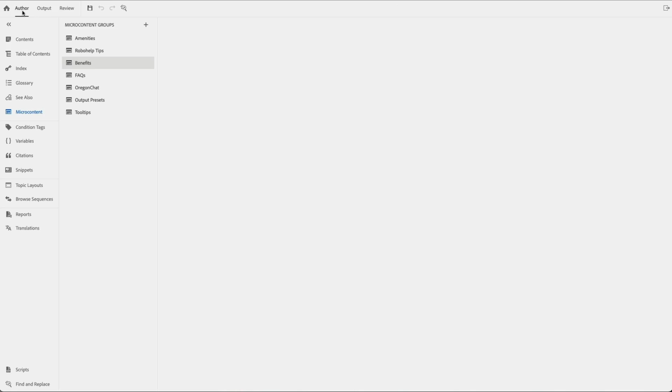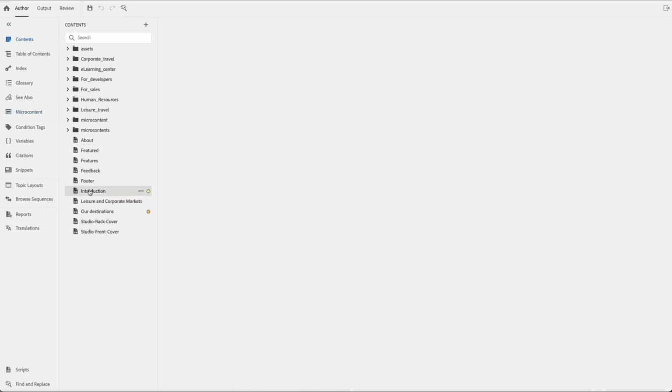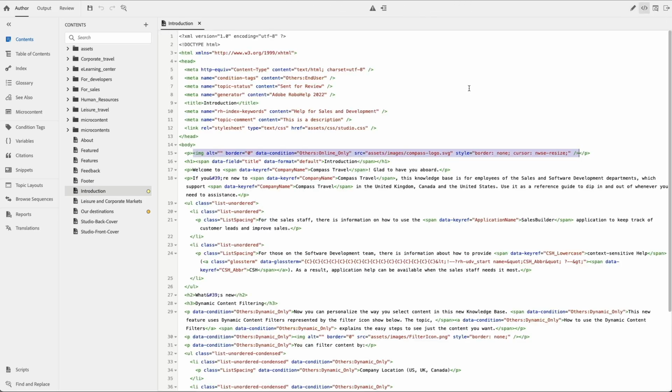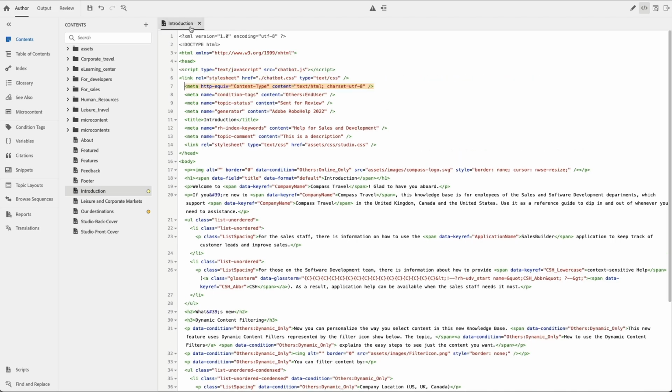What you do next depends on where you want to see the chatbot active in your published content. If you only want the chatbot available on a couple of pages, say we want it on the introduction page, then you can go into the source, up into the head, and paste the script. Now, while that would make it available on the introduction topic, I probably want that chatbot available in more, if not all, locations within my project.